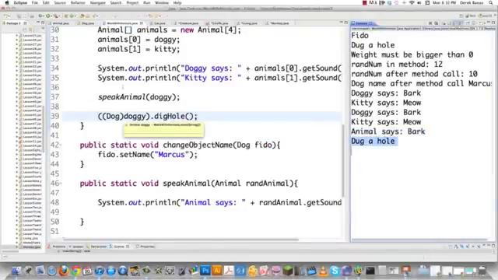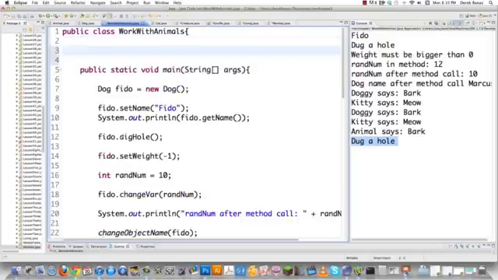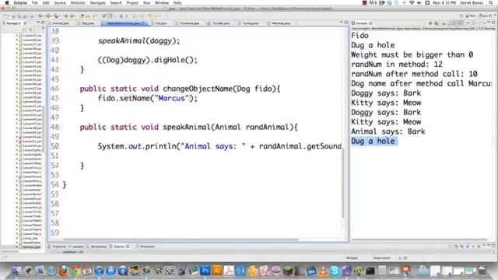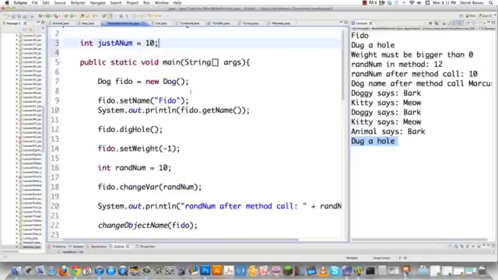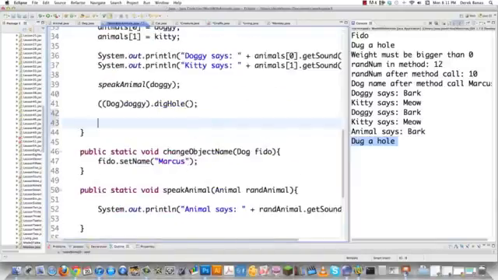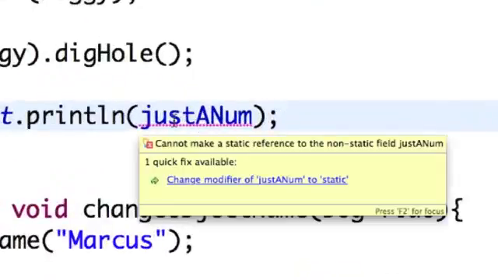Another thing that's important is let's scroll way up to the top here, and let's create an integer, and let's call it just a num, and just give it a value of 10. And then if we scroll back down inside of here, and remember, we're inside of main right here. Public static void main. It's a static method. And I'm going to demonstrate that you can't use non-static variables or methods in a static function. Print line and call just a number. And if we scroll inside of here, it's going to say cannot make a static reference to a non-static field, just a num. So you can't do that.